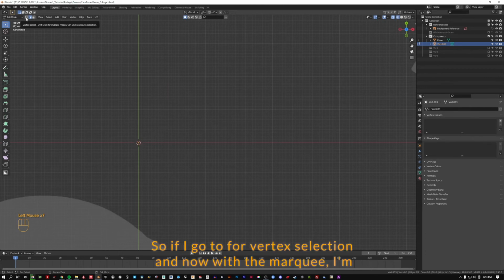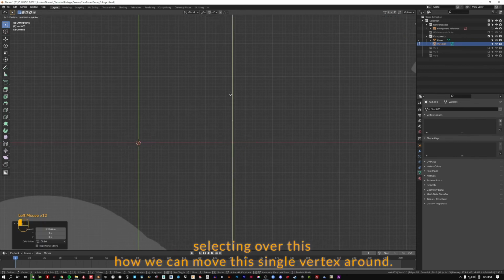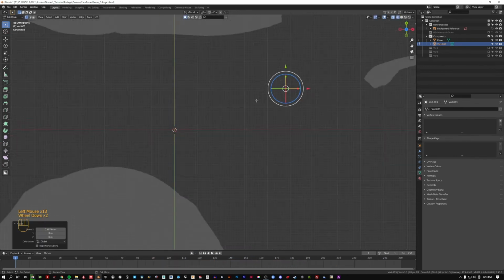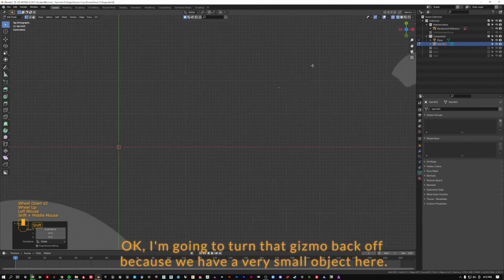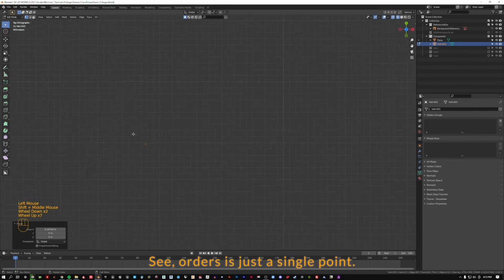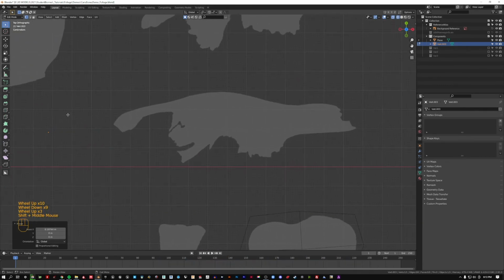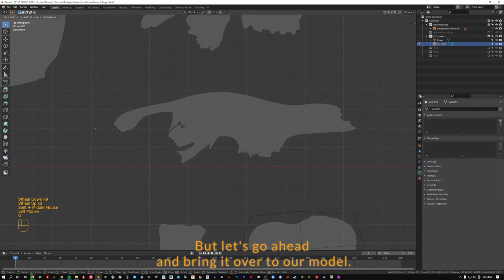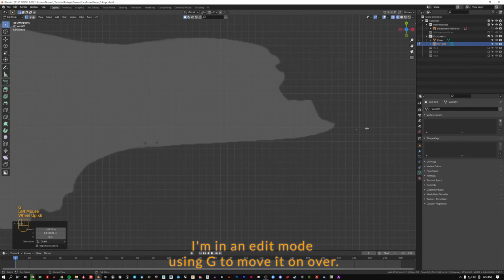So if I go to vertex selection, and now with the marquee I'm selecting over this, now we can move this single vertex around. Okay, I'm going to turn that gizmo back off because we have a very small object here. See, all it is just a single point. I can't zoom into it because it sort of is infinitely discrete, but let's go ahead and bring it over to our model. I'm in, again, edit mode, using G to move it on over.